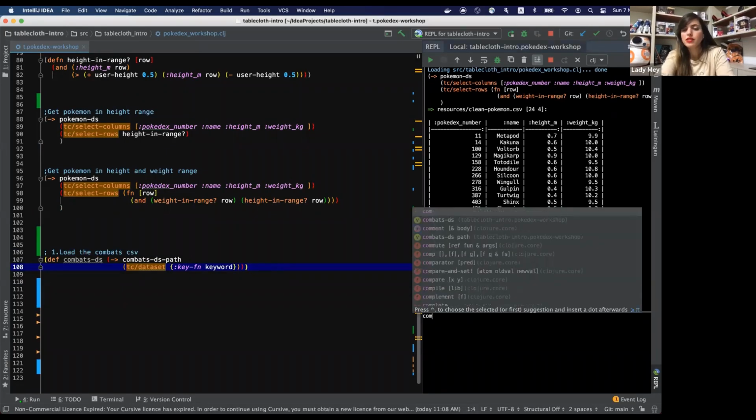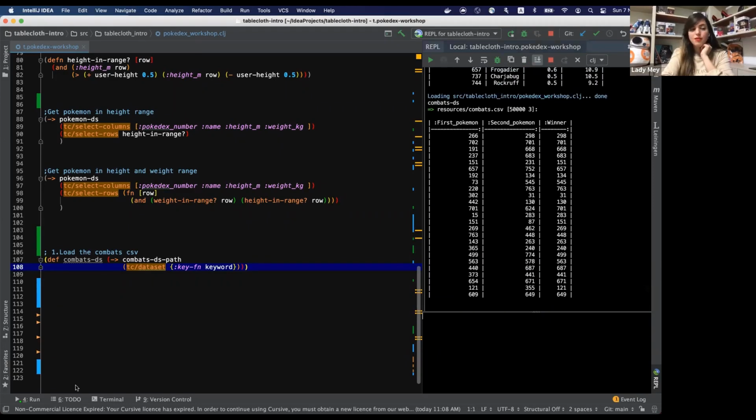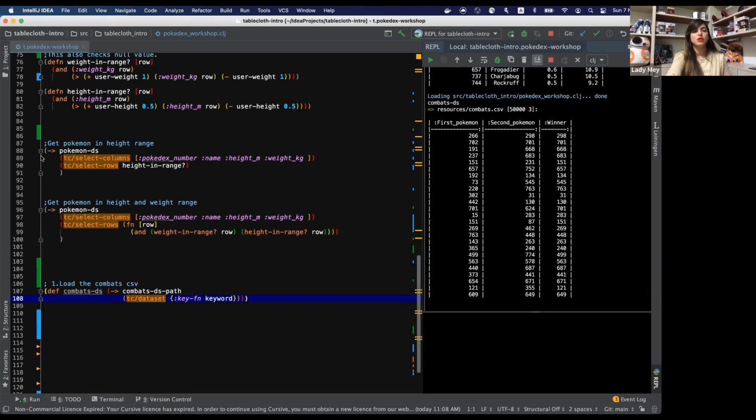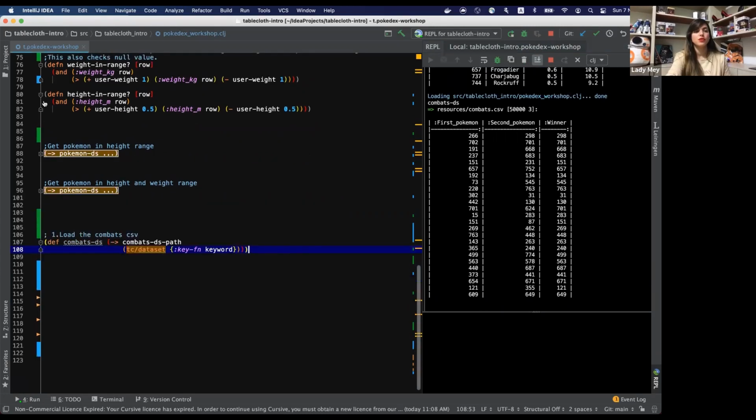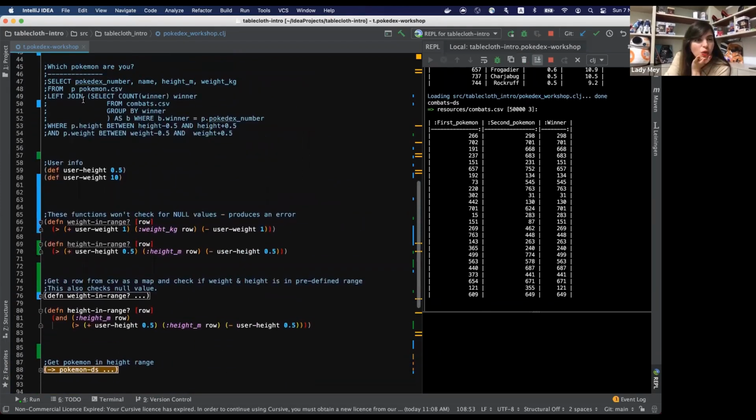let's make sure that we can see it. Combats CSV. Perfect. Okay, so now let's start. What do we need to do? Let's close a few of these. I don't need all of them. So there you go. What we need to do is to select winner.